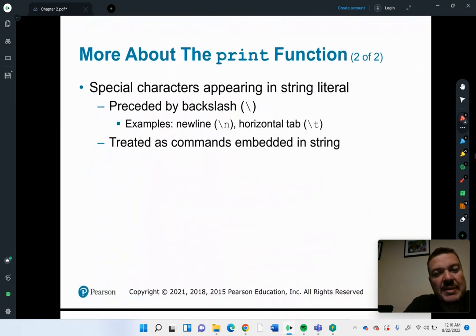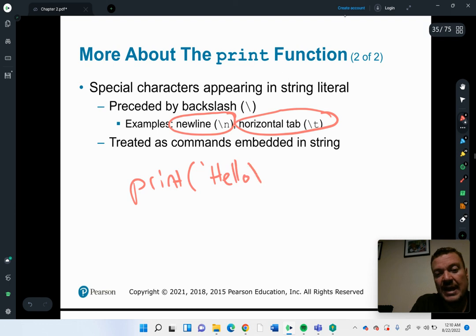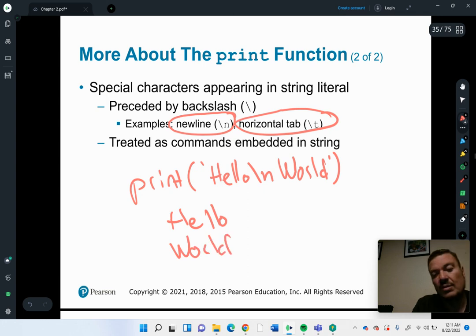With the print function, we can use special characters appearing in a string. So anything that is preceded by the backslash will do special things. So new line is \n, and horizontal tab is a \t. These are treated as commands embedded in the string. So if we say print hello \n world, the results of this would be hello new line world.